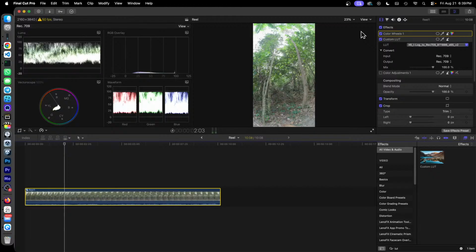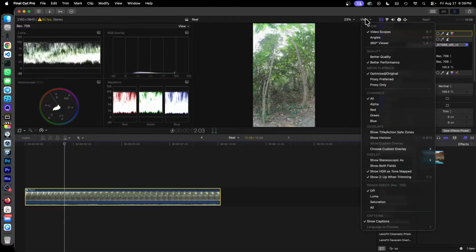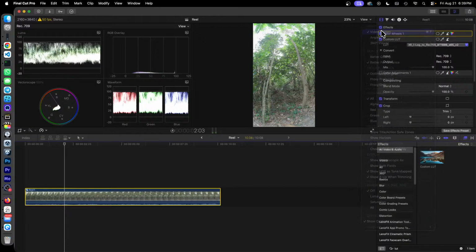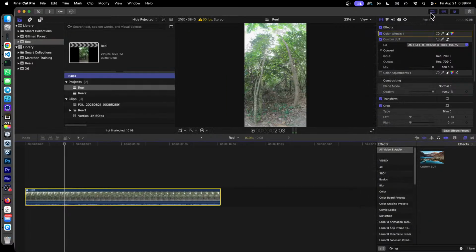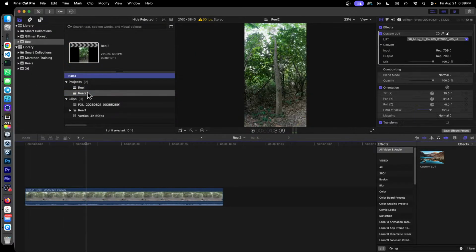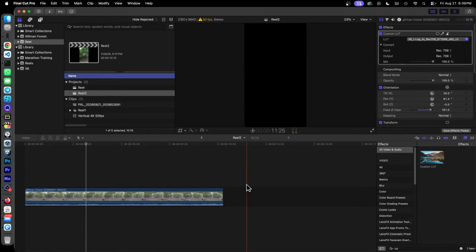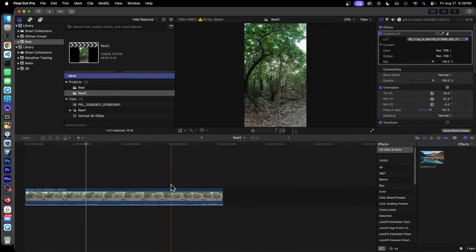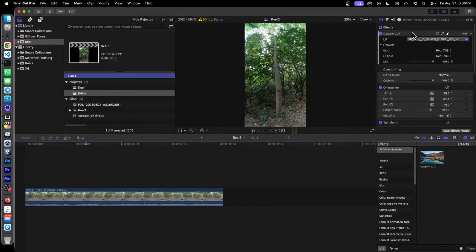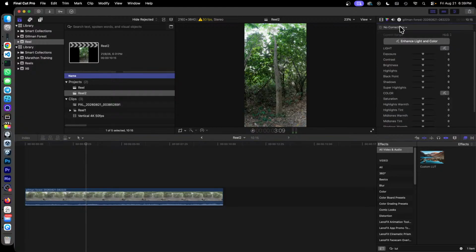One last thing that I might want to experiment with. I'm going to turn off the video scope for now and bring back our browser. Remember that we have a Reel 2. In Reel 2, we applied things to the original clip, not a compound clip. How is that different? Let's do a color wheel here also. If we apply a color wheel, it will be through this. We are going to apply a color wheel.